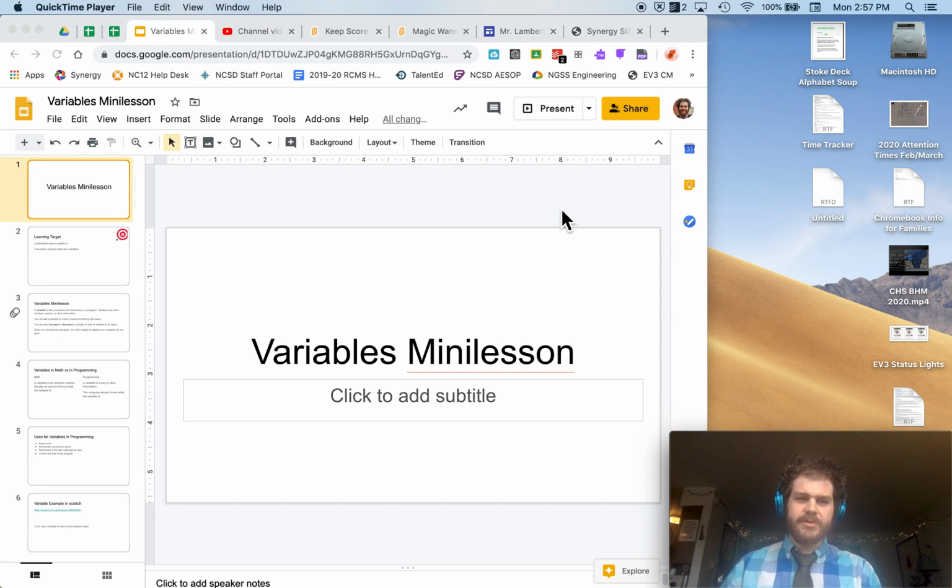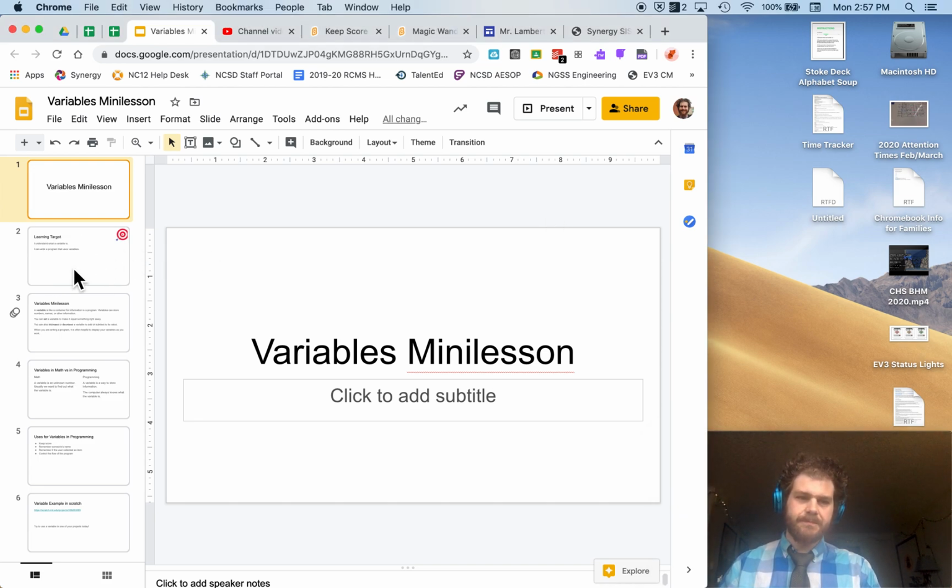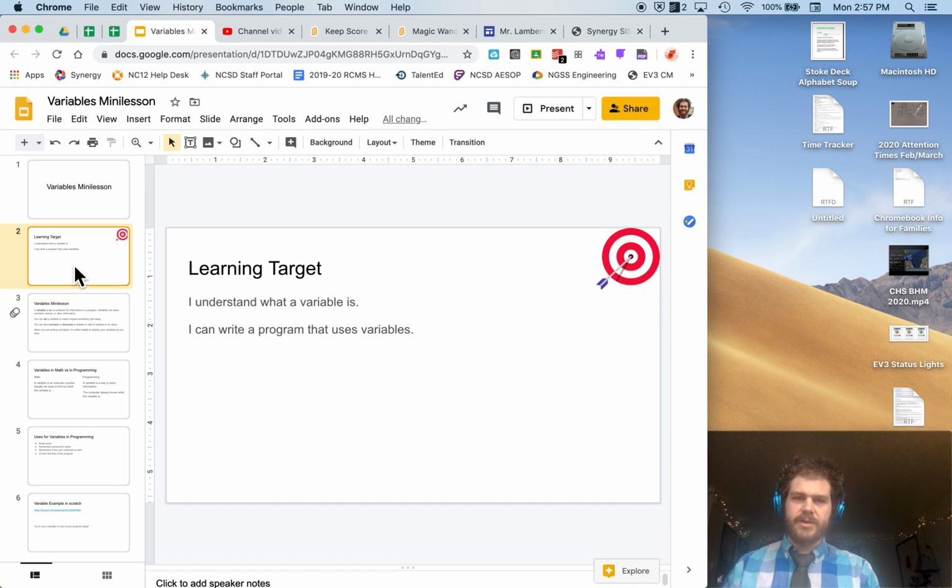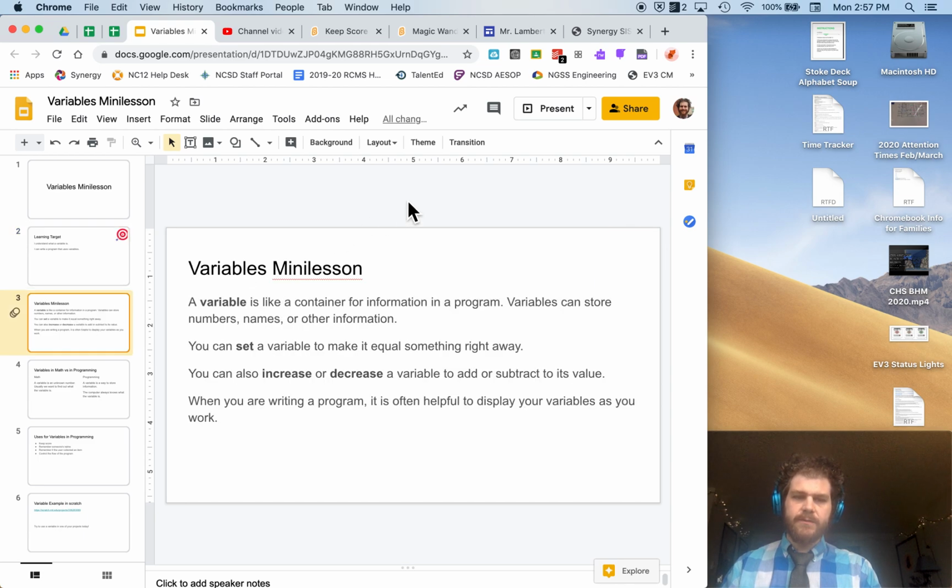Hey Scratchers, let's learn about variables and how to use them. The learning target for this lesson is that you understand what a variable is and that you can write a program that uses variables. A variable in programming is a container for information. Variables can store numbers, names, or other information.